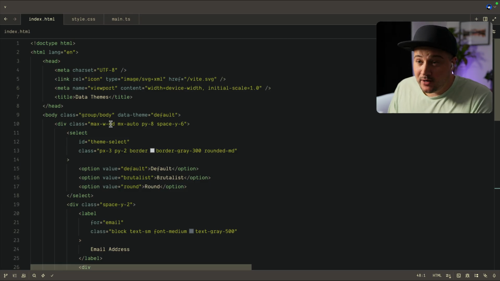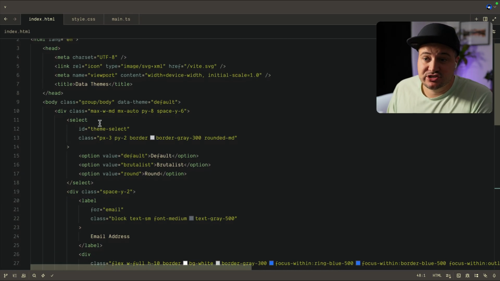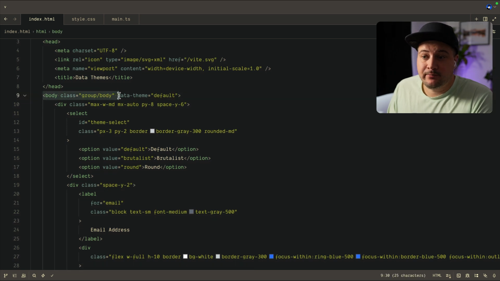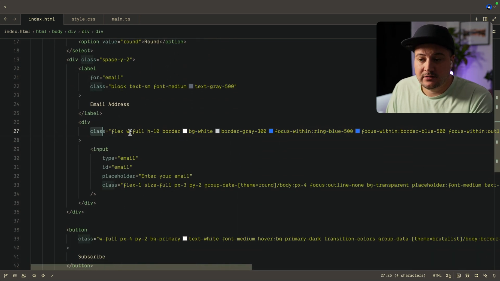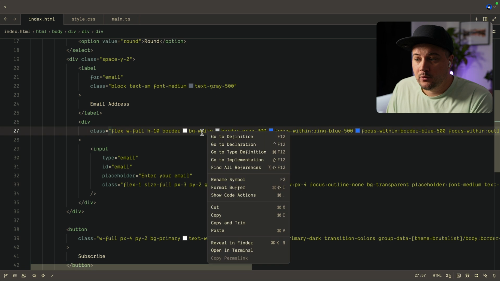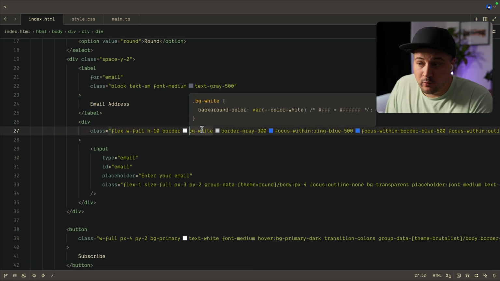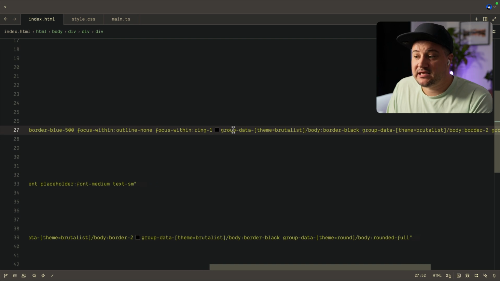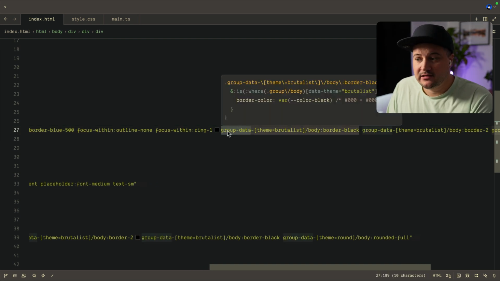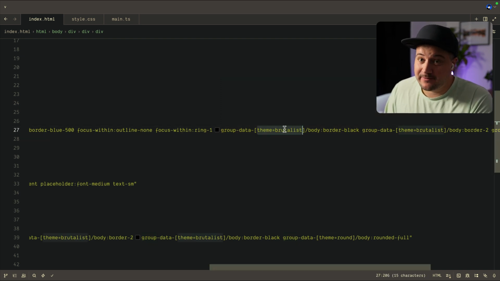If we now have a look at the markup on how this page is structured, like I said, here we have the body with the class of a group name body. Then we have that data-theme. And then further on inside, we have things like our div around our input here. While we have a background white and a border gray, if we scroll along, we can see here we have group-data. So we have group, and then we want to identify the data attribute on that group. And here we have theme brutalist.